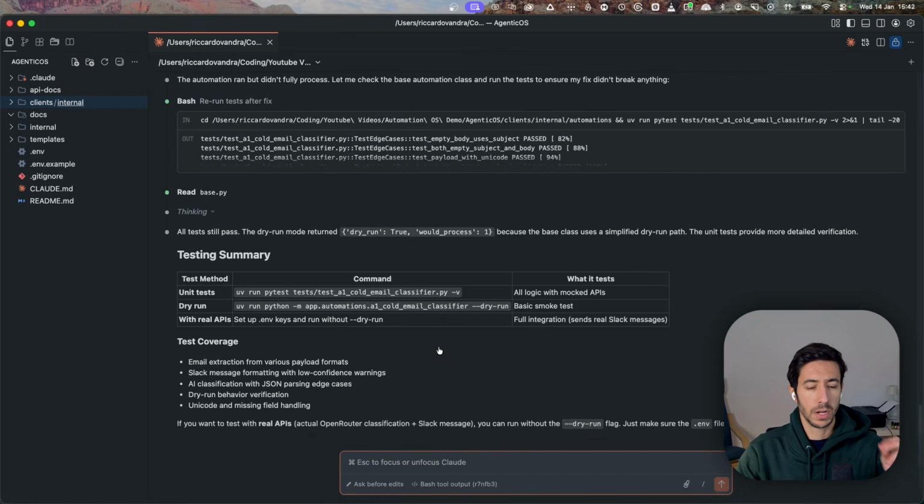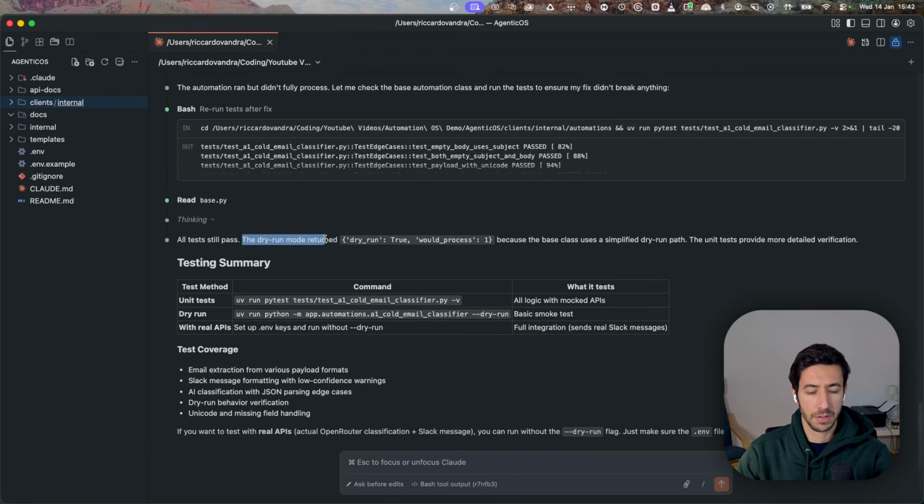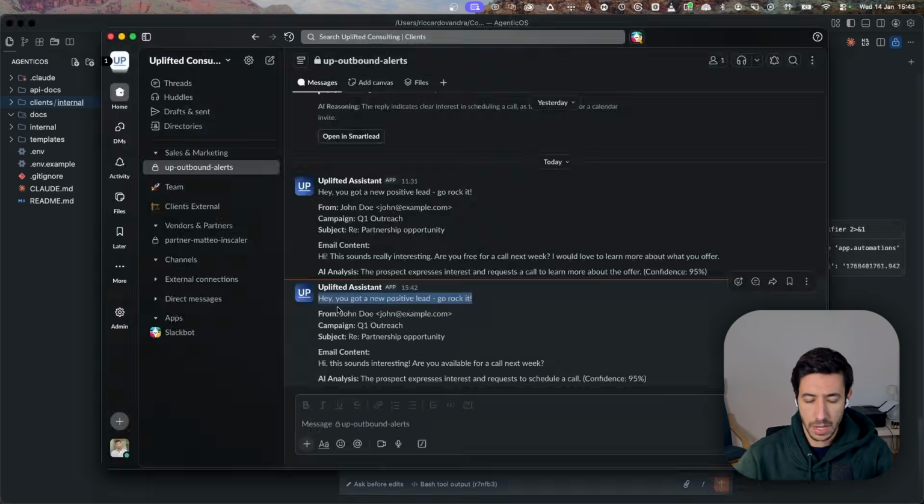So the system went through and ran everything in dry mode. That means not actually sending the information directly through Slack, but performing everything. And so right now we can say run without dry mode to test this out. As you can see here, the format that we have is exactly the format that the automation created.